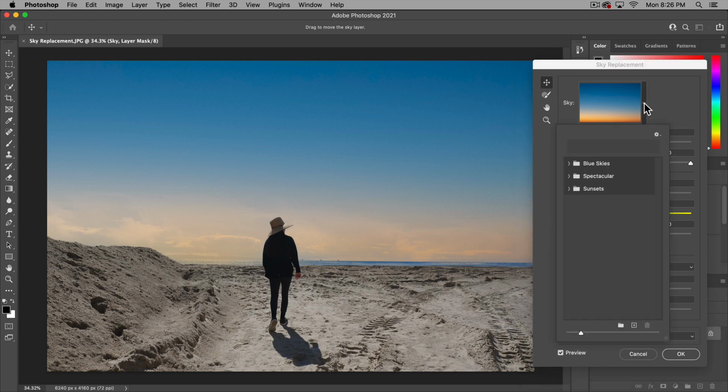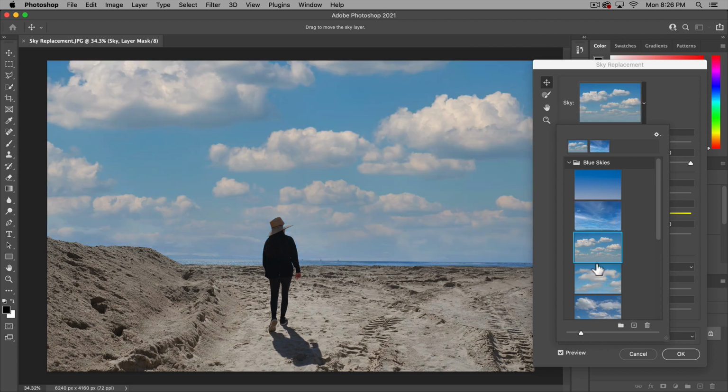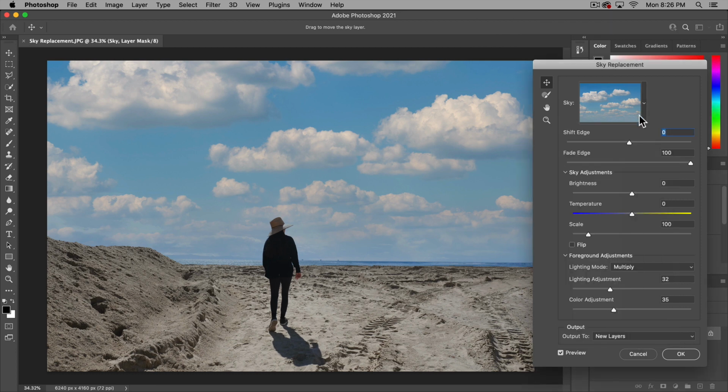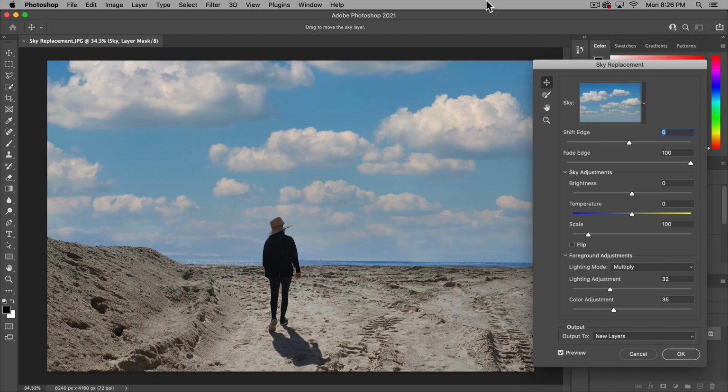At the beginning, you have the sky option where you can actually pick and choose the sky that you want to use. So something like this might be a little bit better than what it automatically picked, which was sort of a sunset photo. This looks a little bit more natural, but also a little bit more dynamic than what I had previously. So if I turn off the preview, you can see the clouds there. Actually, not bad, but this one a little bit more dynamic.